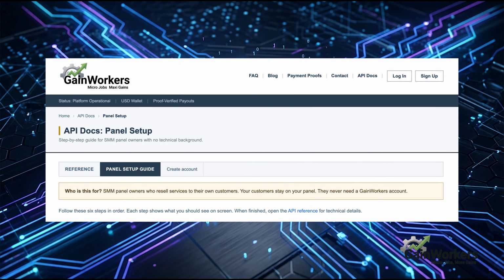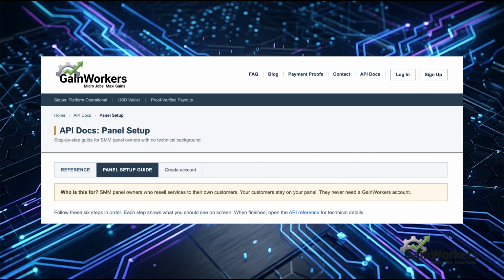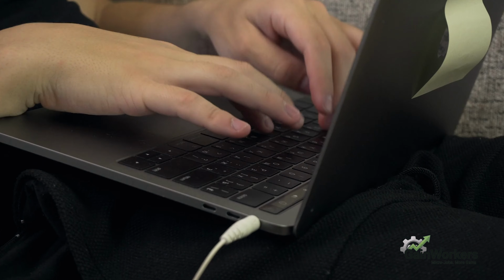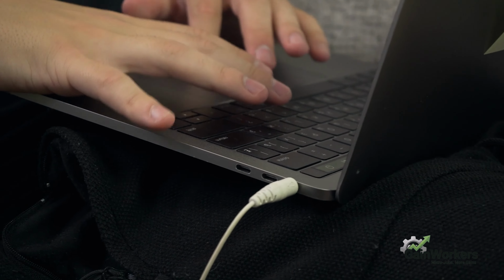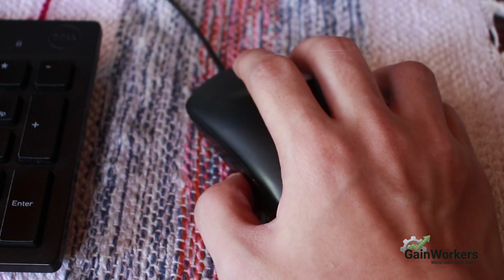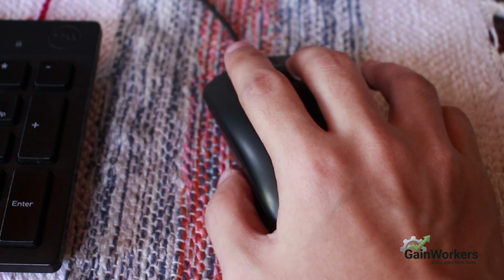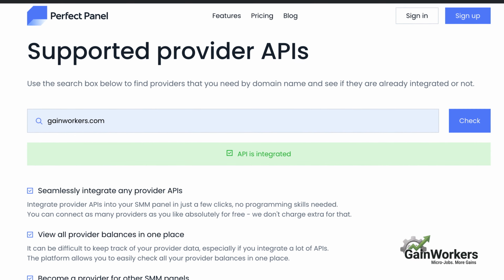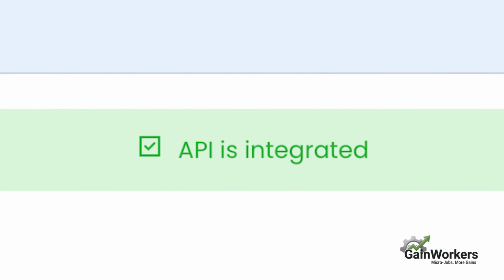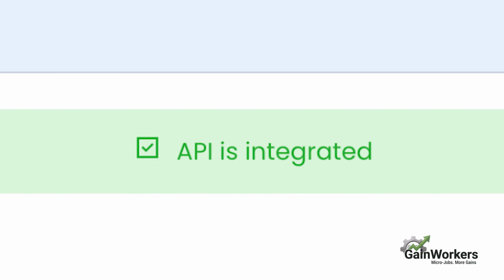Hey everyone, if you run an SMM panel or manage social media campaigns, you know how time-consuming it can be to create tasks manually, copying details, setting requirements, and posting jobs one by one. That process just got a lot easier. GainWorkers is proud to announce that PerfectPanel API Integration is now live.